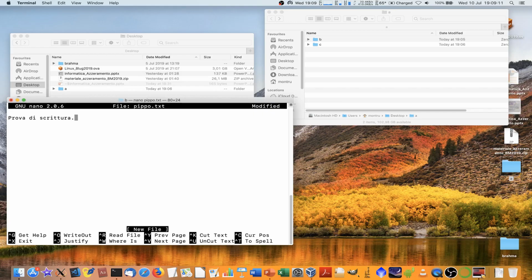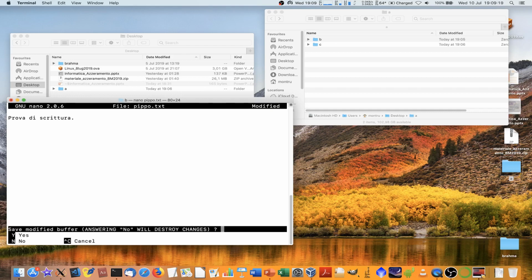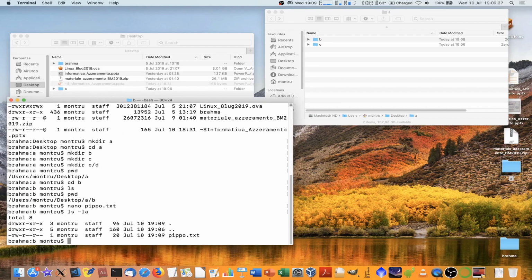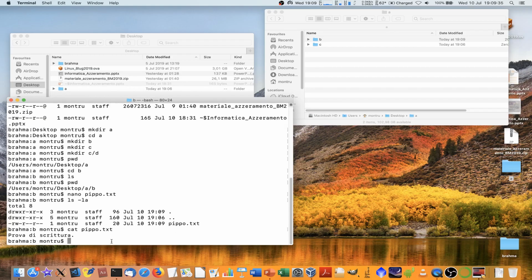You see that below there is a whole series of shortcuts. This means Control X. So we click Control X. It asks me if I want to save. Yes. pipo.txt. Yes. Perfect. So you see that if I now do ls -la, the file pipo.txt exists and is 20 bytes. Okay? So if I do cat pipo.txt, this comes out, which is obviously very simple.